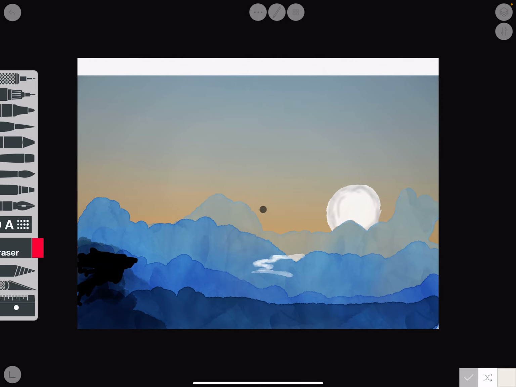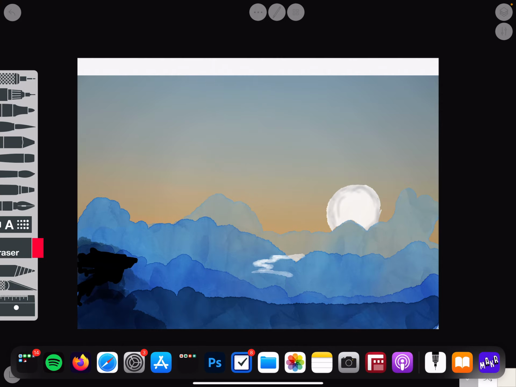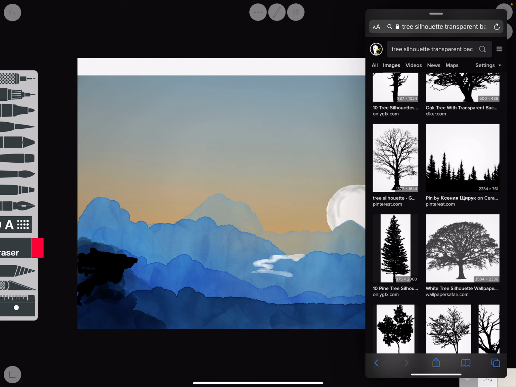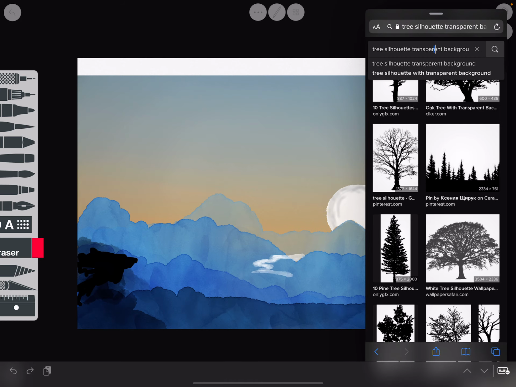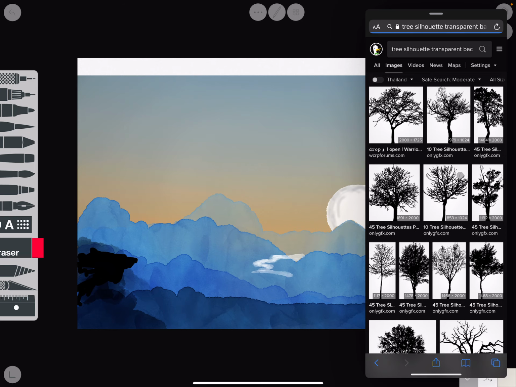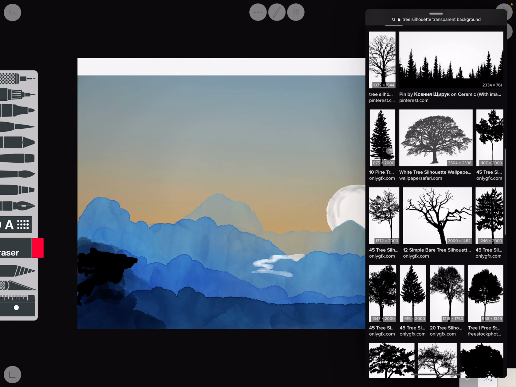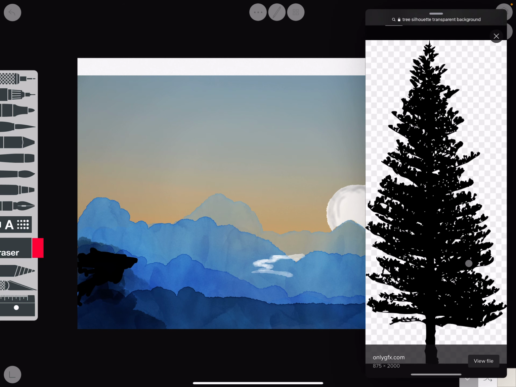Next, I need to go to Safari and find a tree. So all I did in here was search for silhouette tree transparent background. And as I type it in, usually it gives me these suggestions, okay? So I'm going to grab that, go to my images, and then grab a tree that is going to be relatively easy for me to cut around. This one looks pretty good.